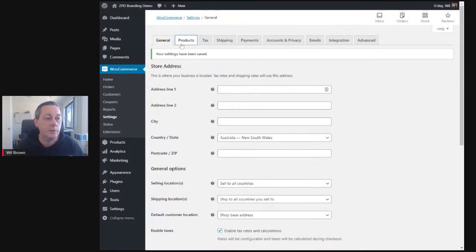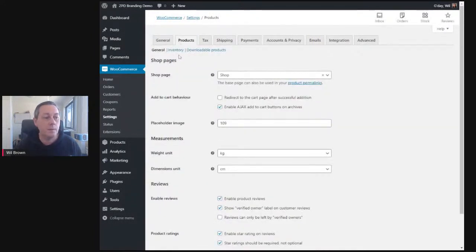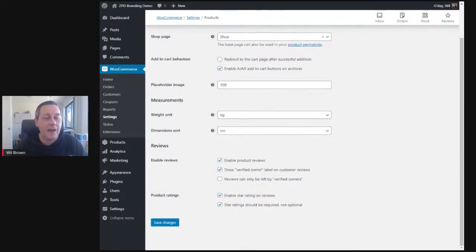Okay, next one is products. Products that basically ask you to put in your shop page. And so it should be pre-populated here. If not, then just pull down and choose the page that your shop page is. Enable Ajax, yep, that's cool. Placeholder image, so that is the ID number of the image you want. If you have some products that don't have a featured image, it'll display this image on its own, and you'll get the ID number from the media library. Hover over whatever thumbnail you want to use and find the ID from the top of the address bar and put it in there.